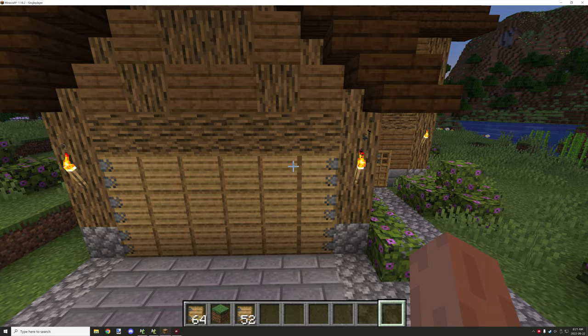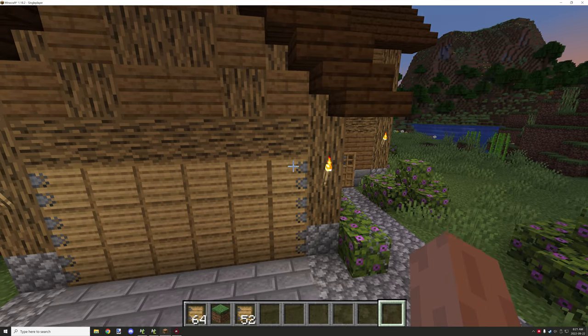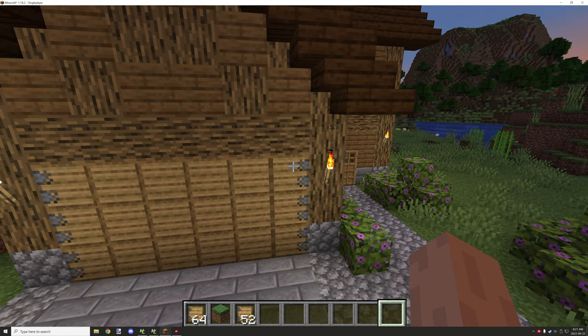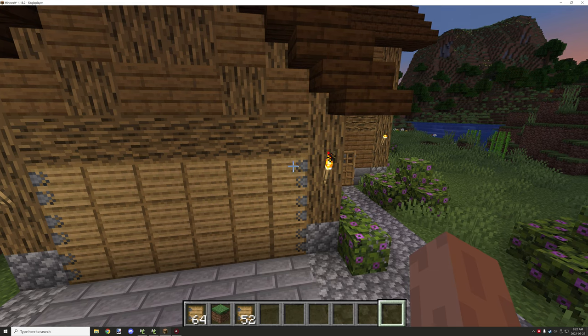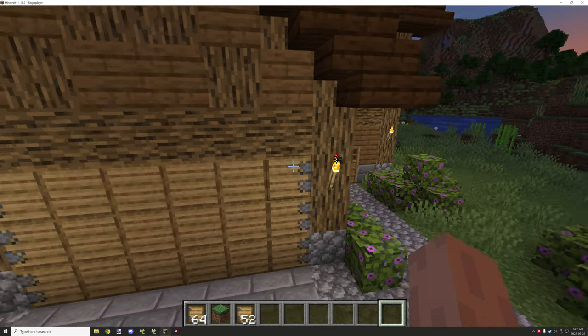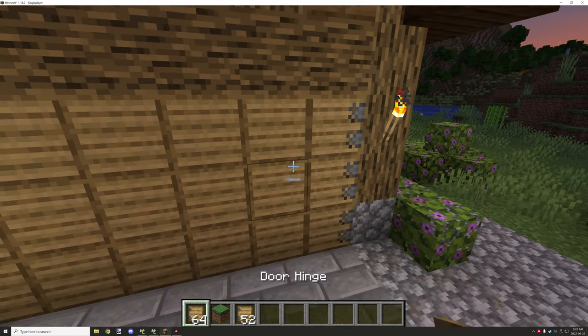I'm not going to be covering how to make the script because that would just be nuts. It's really long and there's like 36 procedures or something like that just to make this because of all the different rotations for the door and stuff like that.